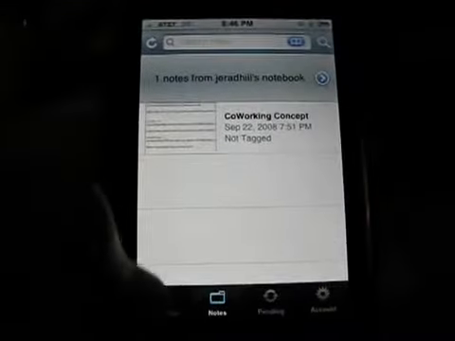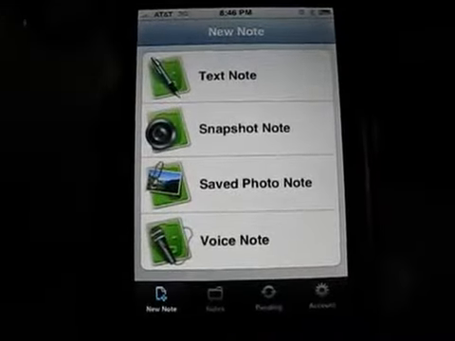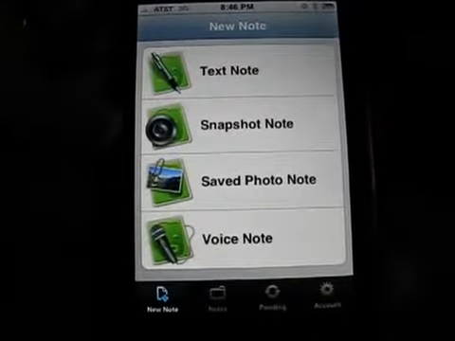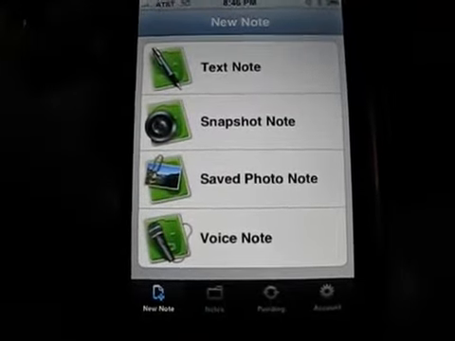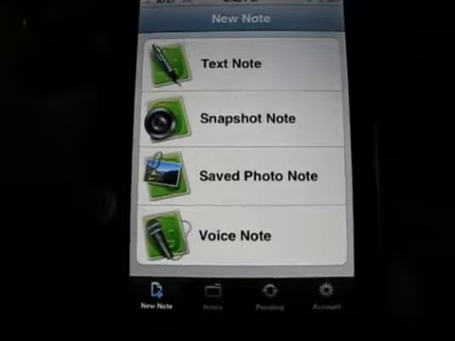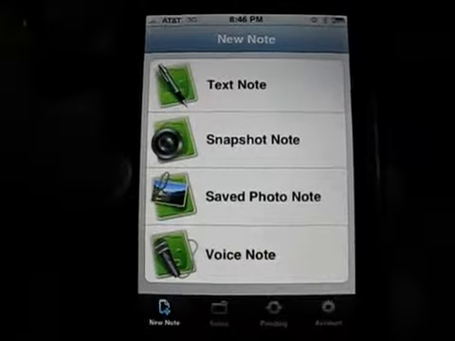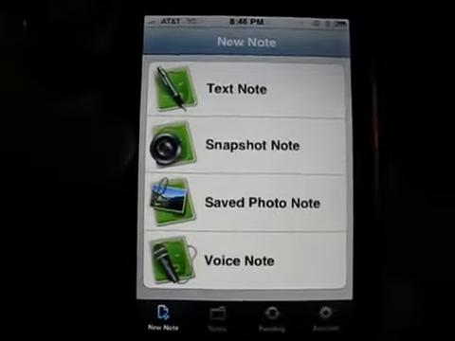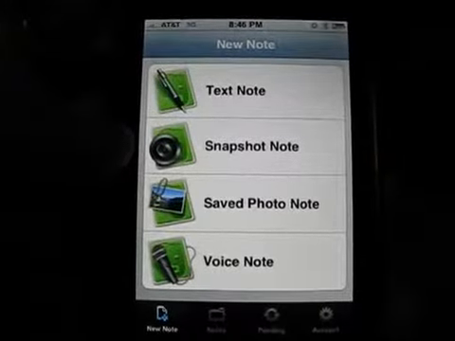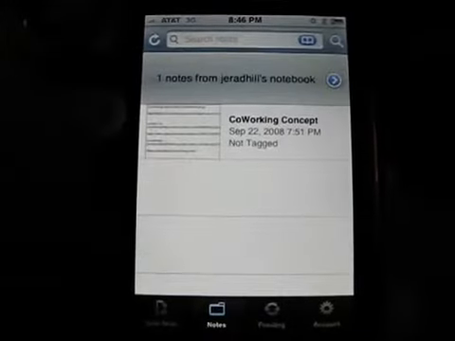Anything can become a note. If you click on New Note, you can text a note, snapshot a note, use a saved photo, or do a voice note. So obviously it takes into account any situation that you are in where you need to leave a note, and then it adds it to your notes here.